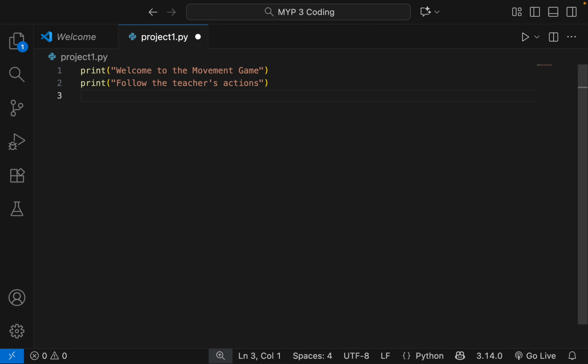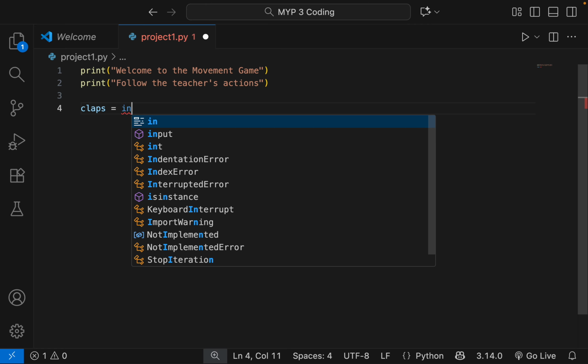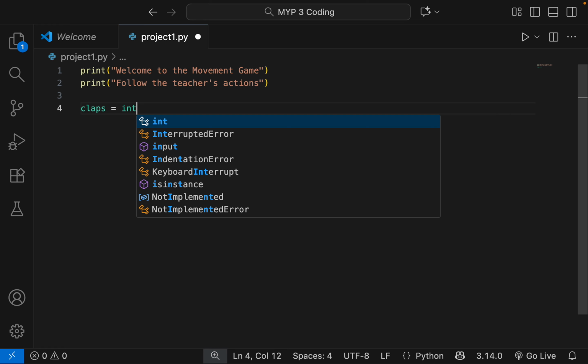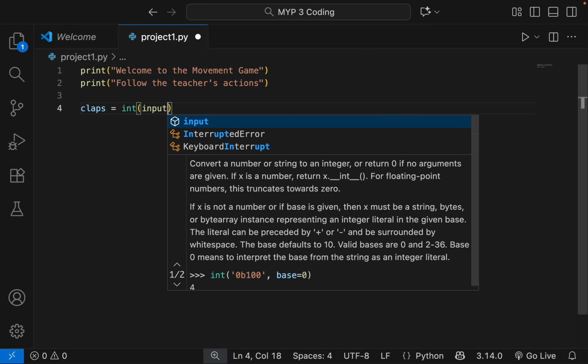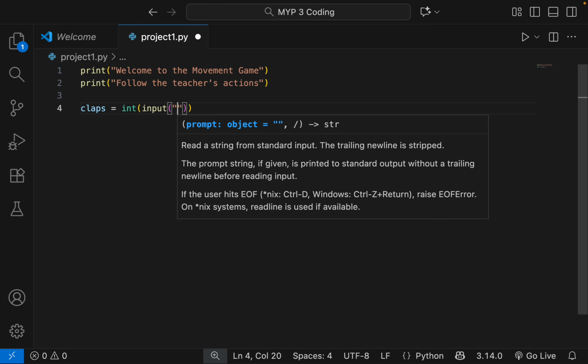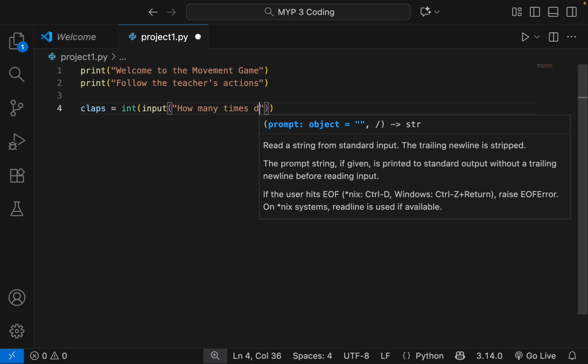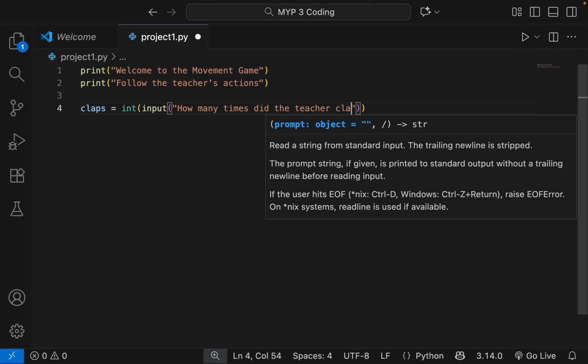And then, to start the game, of course, the first thing that I want to know is how many times the teacher clapped. So I'm going to say claps, and I don't know how many, so I'm going to add int, which stands for integer. So it's like 2 claps, 3 claps, 4 claps. If it's a number that you're asking for as input, then you have to put int. Int stands for integer, and you say input. So you want to know how many claps you actually heard: "How many times did the teacher clap?"